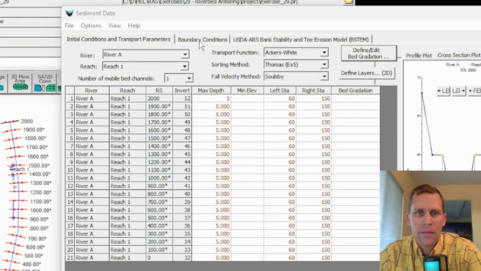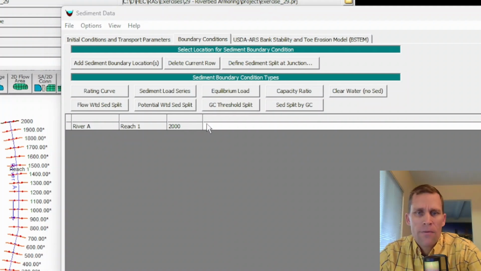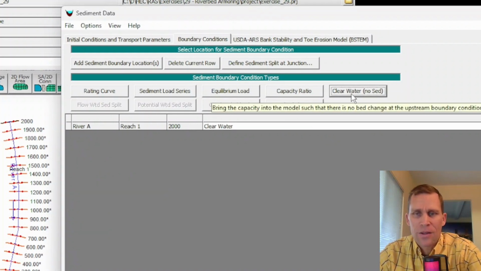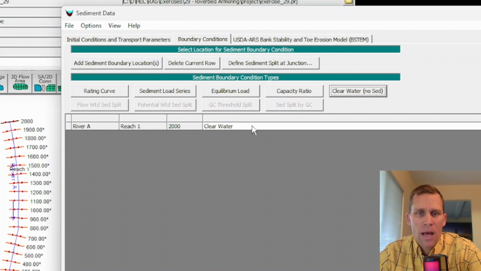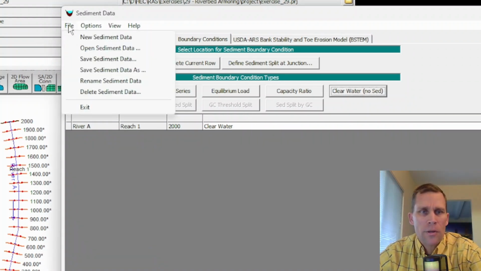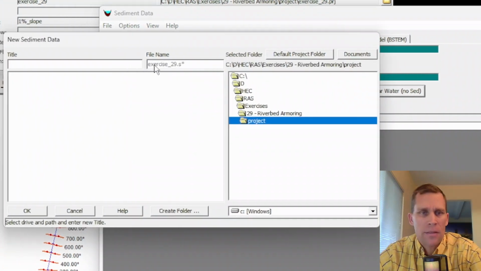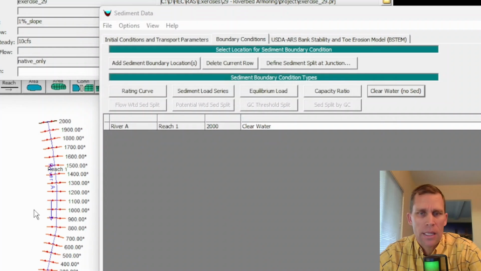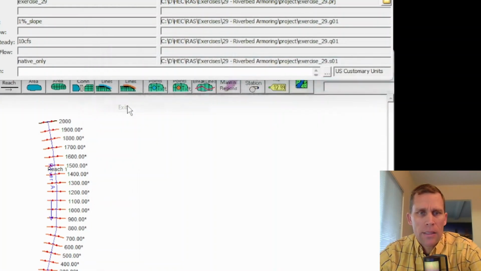And then I need to define the boundary conditions as well. For this example, I'm just going to use clear water. So click on the clear water, no sediment. I'm more interested in erosion than deposition, so I didn't want to introduce more sediment into the mix if not necessary. Okay. All right, so I'm going to go File, Save Sediment Data. I'm going to call this native only, for only the native soil sample. And then I'm going to go File and Exit.